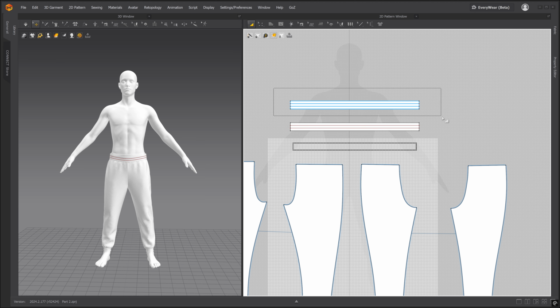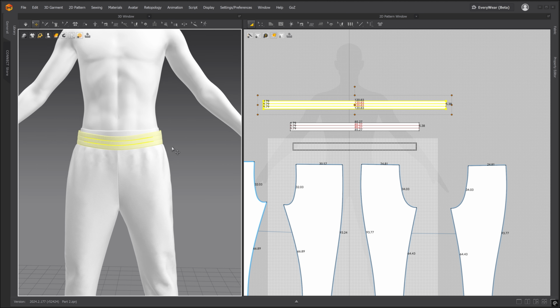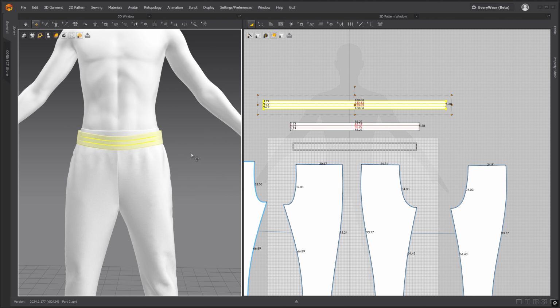Select the pattern piece and let's extend it. By extending the top pattern piece, we are adding more fabric so that we can create wrinkles and folds once we simulate. Now, before simulating, let's right-click the waistband in the 3D window and we'll superimpose over. This function places the duplicated pattern directly on top of the original pattern according to the sewing lines. Because this pattern piece is sewn to the piece underneath, this helps us avoid any collision issues once we simulate.